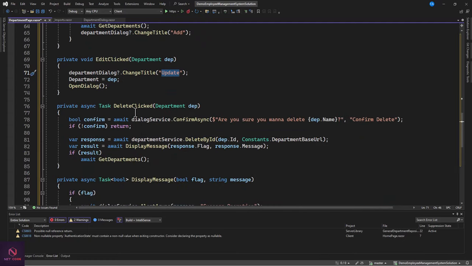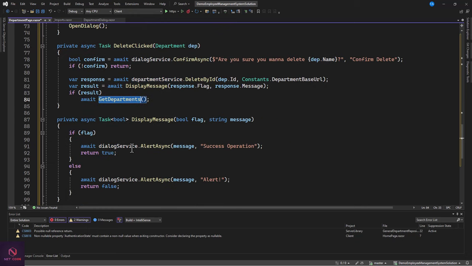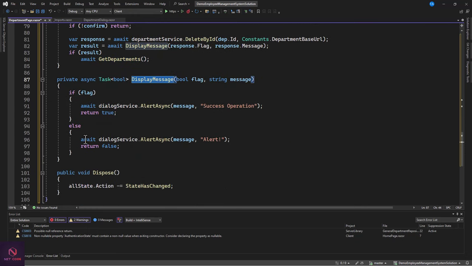To delete, do the same, confirm, and now call the department service, passing the department base URL and now department ID. Display the response, get the whole department again, and this is a section. This we know it already. Dispose it when dying up. Alright, so that is the same thing.